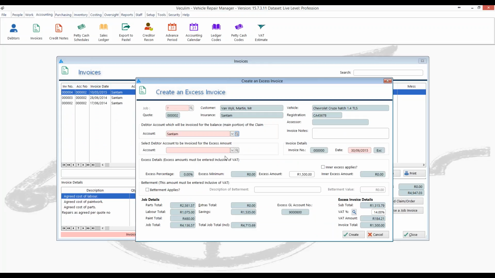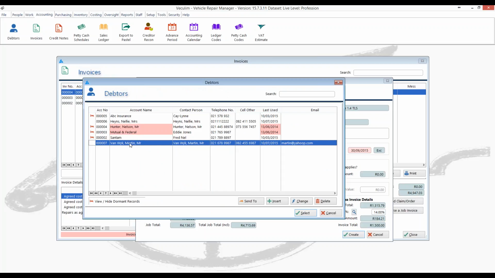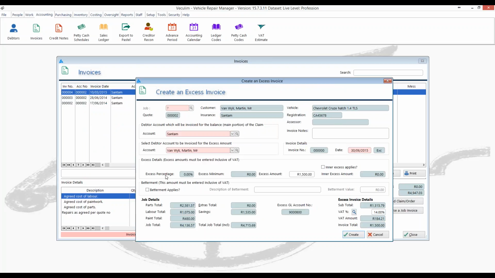You then need to go and select a debtor account that this excess needs to be invoiced to. So in the previous video, you'll remember that we showed you how to create a debtor account. So if you don't have a debtor account for the specific customer, you can just go and watch that video and create that. So I'm going to use my lookup button. I'm going to go and select my debtor. Click on select. And then all the other information should pretty much be correct.